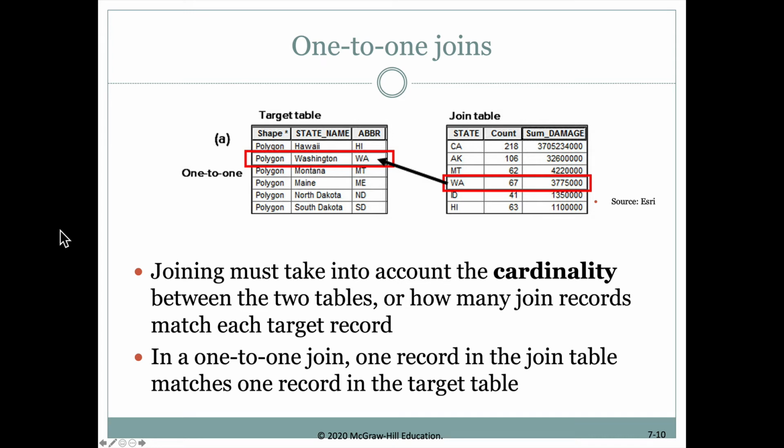When we talk about joins and cardinality, what we're referring to is how many records from one table, from the join table, match each record in the target table. So as an example here, this would be a one-to-one join. We have two different tables, a join table and a target table, and each one of these would have 50 rows, each row representing a different state.